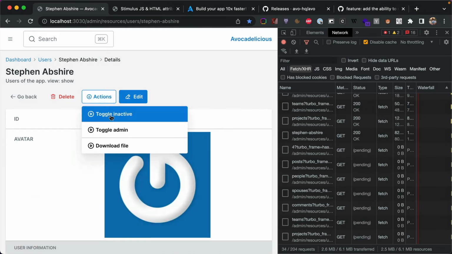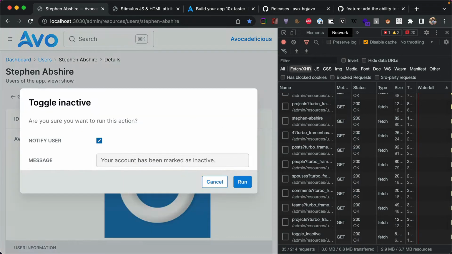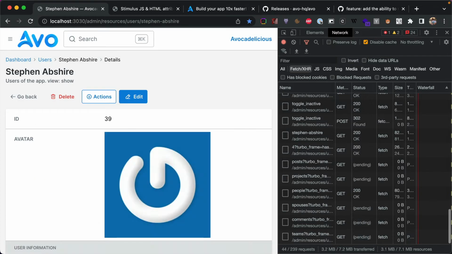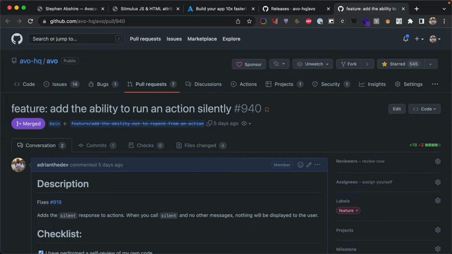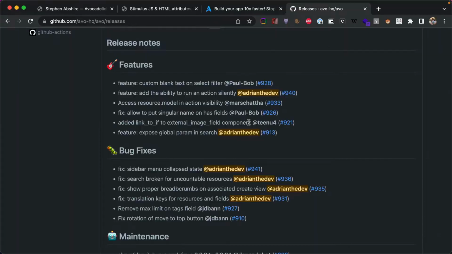So when I'm going to run this action, run, it's not going to display that message. So if you want to redirect somewhere or just not show any message at the end, you can do that using the silent option. Coolio.